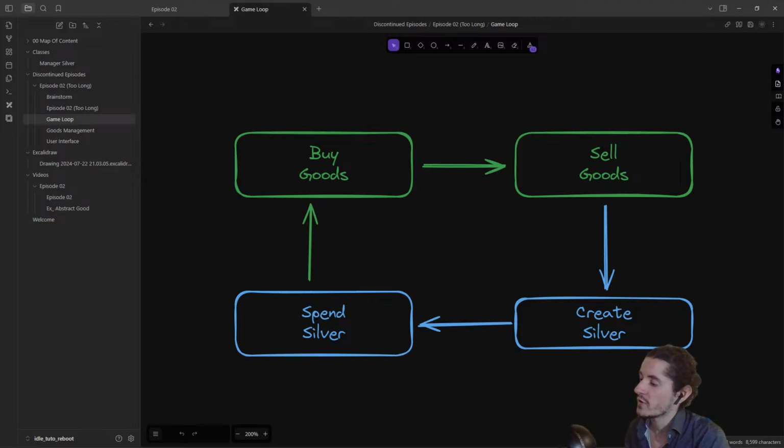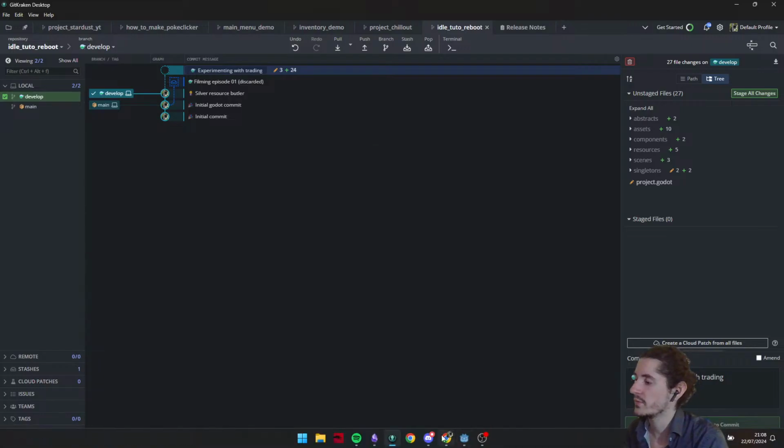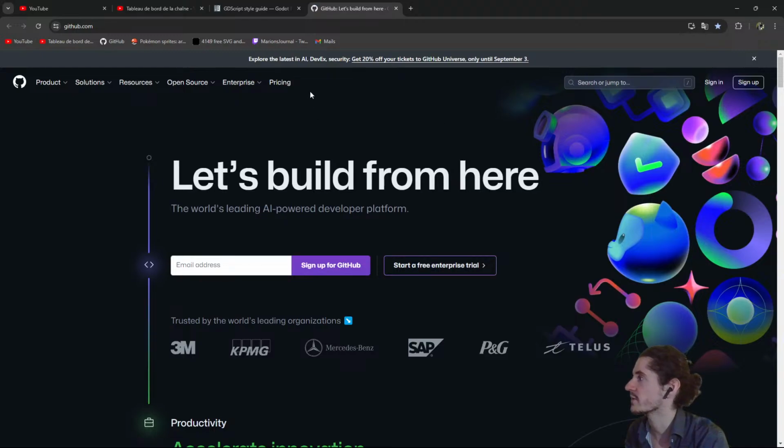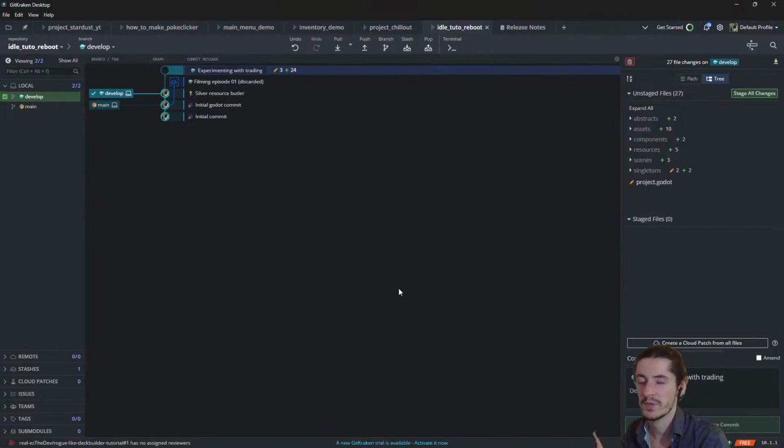On GitKraken, I'm not sure of the context of the question, but basically you host your project on GitHub. Okay, I'm not connected anymore. You host your project on GitHub. GitKraken, right there, is just here to help you manage the updating of your project. It allows you basically to manage those commits. But it's going to be on GitHub.